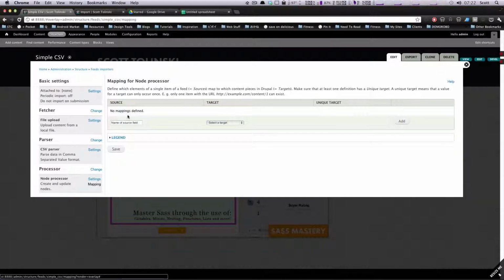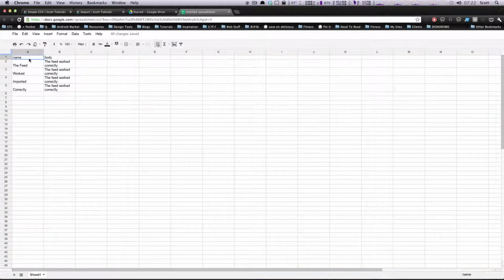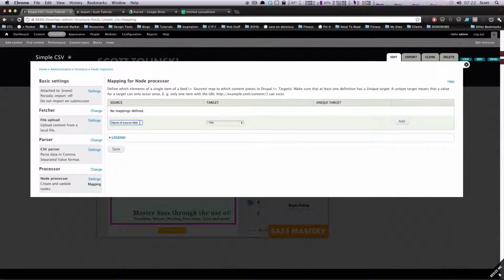Okay, so this is where the headers come into play, right? So let's select a target here. We have our title, and we want our title to be the name column. So let's use this name right here. We'll come back to our Drupal, and the name of the source field is going to be name. And the target is title, so now these names are going to get imported into title.